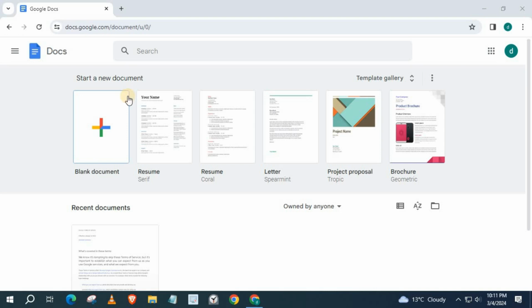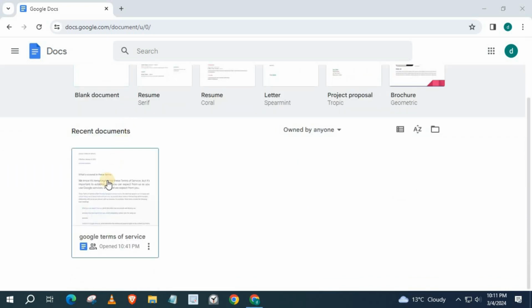In this video, I will show you how to send Google Docs in email and download. Open up your Google Docs. I will open up this Google Doc here.